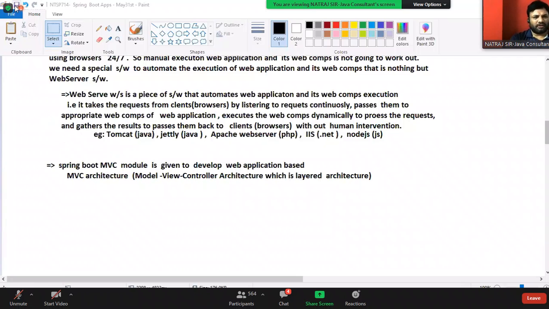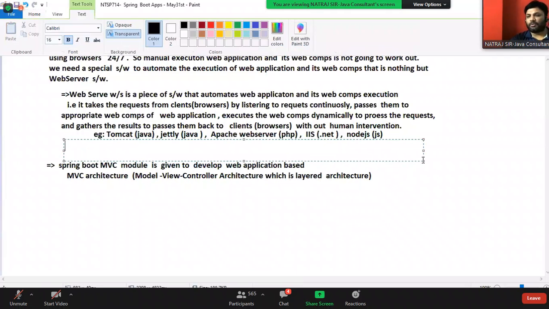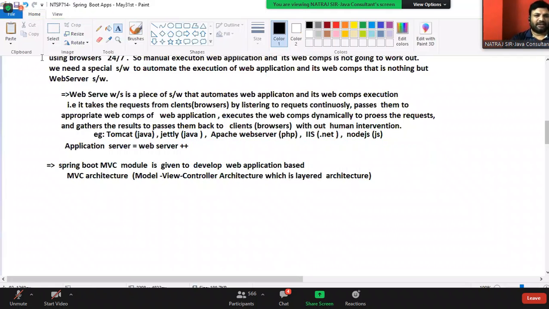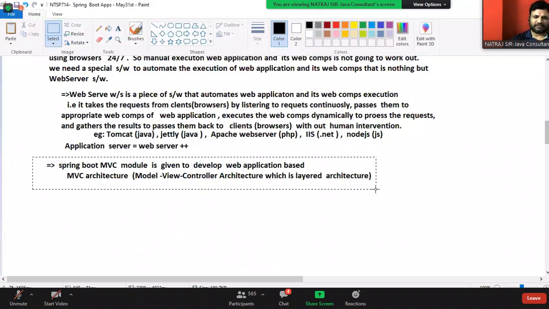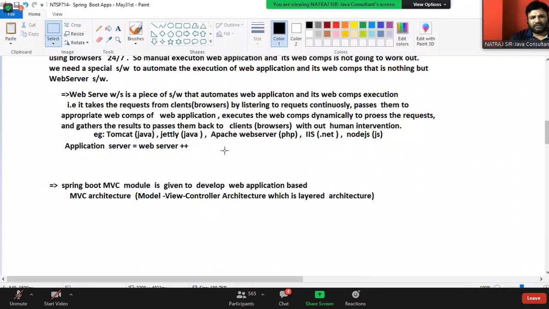Right, boss. Now listen. I think some confusion is there here. What about WebLogic, WebSphere, sir? There is one more terminology called application server. As of today, you observe it is web server plus plus. Web server plus many things. It is basically a web server, but extra facilities are there. What are the extra facilities? Technical, you don't worry today.